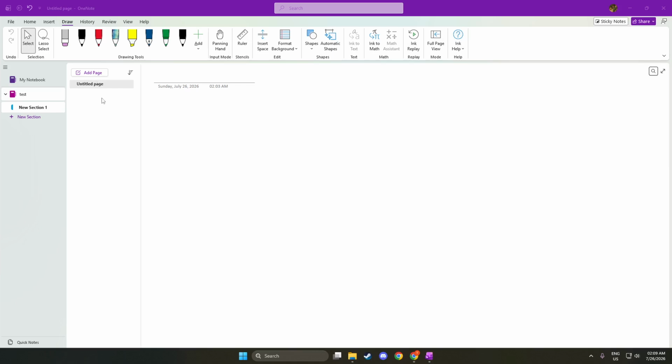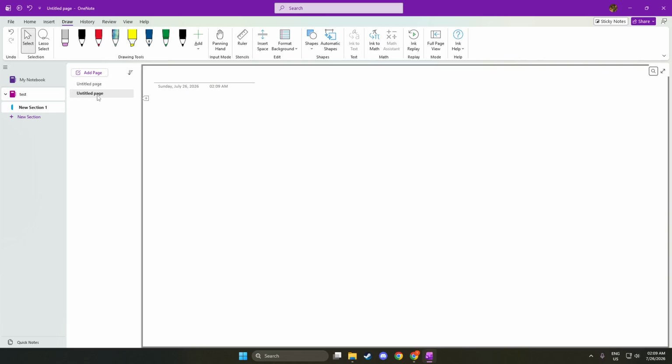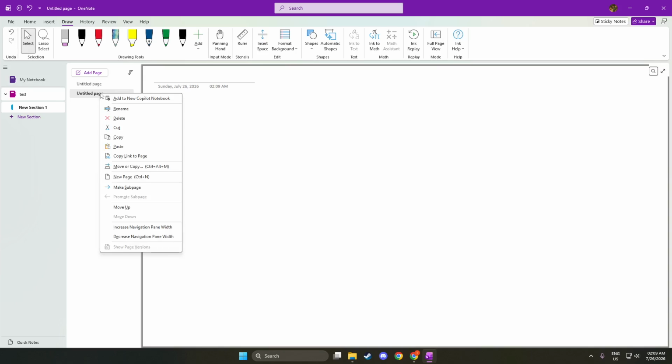Next, we will create a new page. You can do this by selecting the Add Page option, usually found on the right side of the screen. A blank page will appear, ready for your input. This is where all your meeting details will be recorded. Having a dedicated page for each meeting helps keep everything organized and easily accessible. It also allows you to maintain clarity when reviewing past meetings.